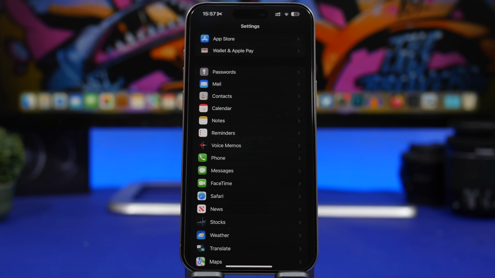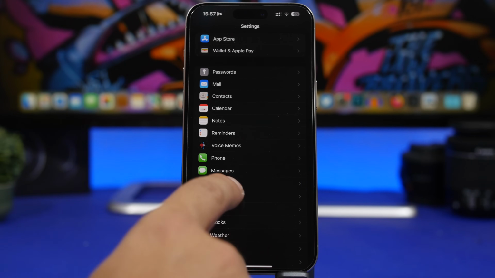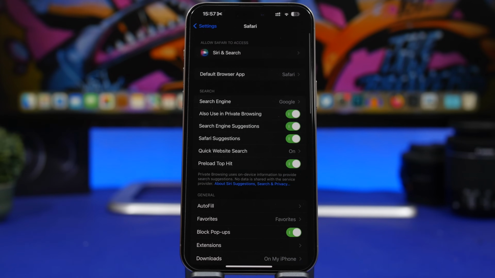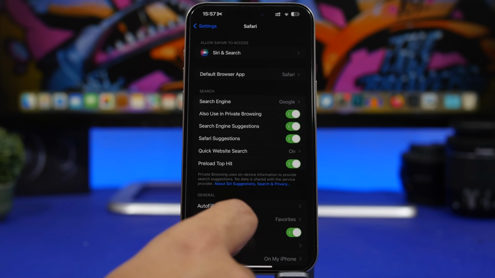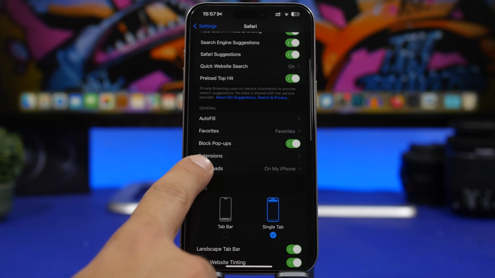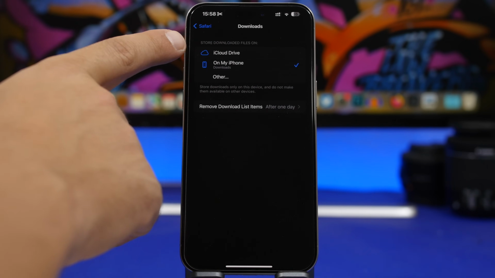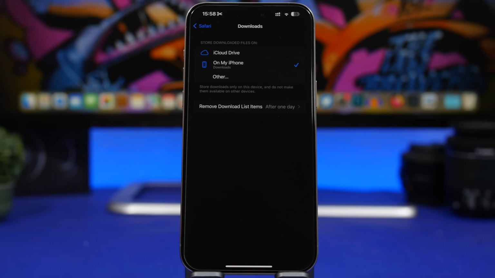Moving on into the Safari settings. Whenever you download something on Safari, it will be downloaded either on your iCloud or on your iPhone. Now, if you have multiple devices with the same Apple ID, you want to basically download your files on all of your devices, so you will have access everywhere to your files. Now you can do that simply by changing the download location. Go here under downloads and you will have the option to choose your iCloud drive. That way you will be able to find your downloads on all of your devices.